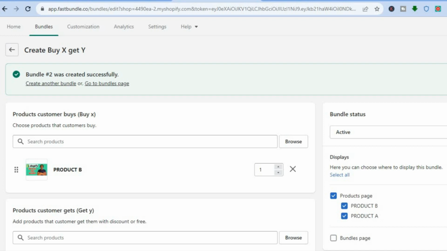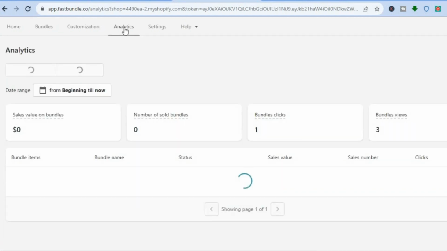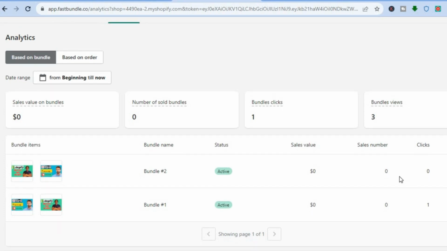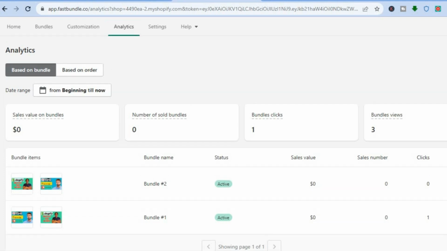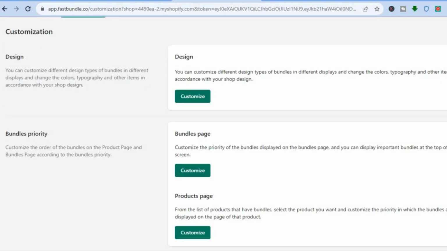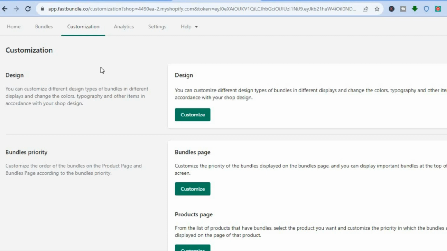Once you have tapped on save, if you were to go back into products, and by the way, another thing that I like with this app is from here you could tap on the analytics and you'll be able to track how many sales you have gotten, how many views, how many clicks you have gotten with your packages. And you can also do different customization, so you could tap on customization right there. So if you would like to change the background color, or if you like to change anything at all, you can do that on your bundles by simply tapping on customization. So this Fast Bundle app is definitely a good app to have.